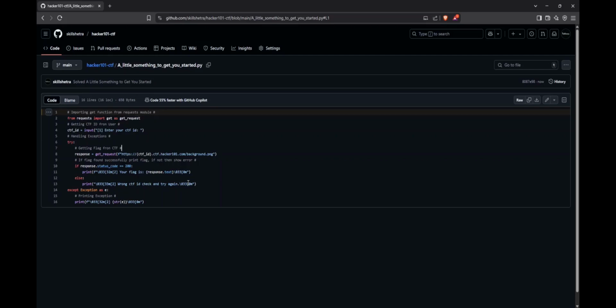This Python script automates the process of finding the flag. It starts by asking for your CTF ID. Then it sends a GET request to the background image URL using that ID. If the image loads successfully, status code 200, it prints the flag from the image file. If the CTF ID is wrong or there's a connection issue, it shows an error message. This script saves time and is great for practicing basic Python and web requests.